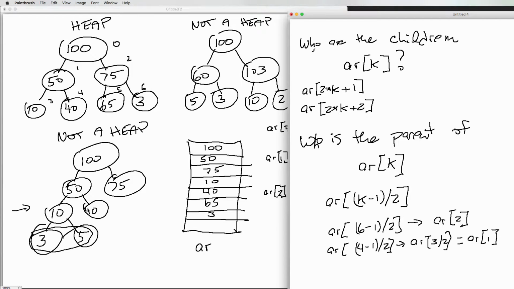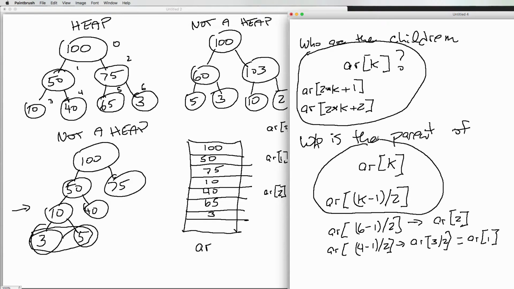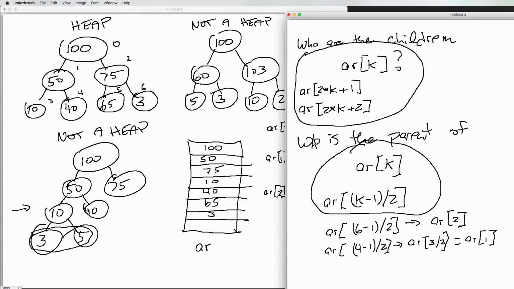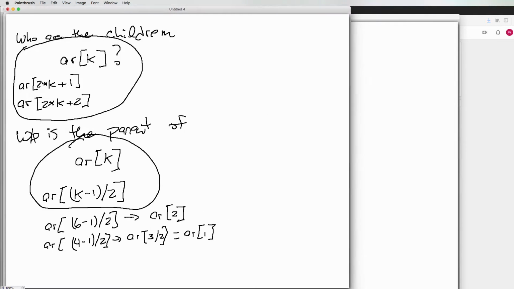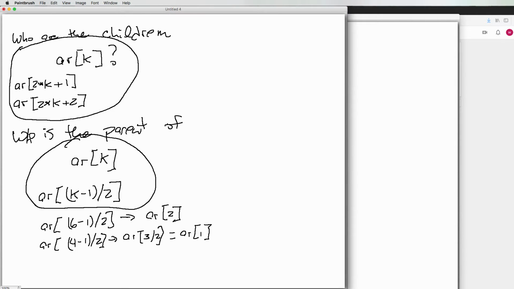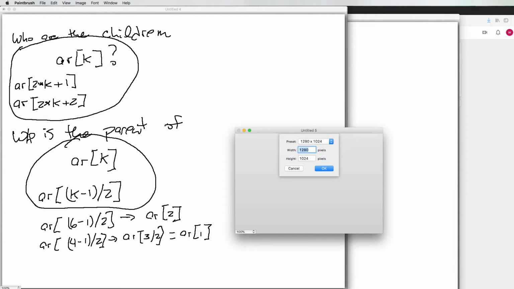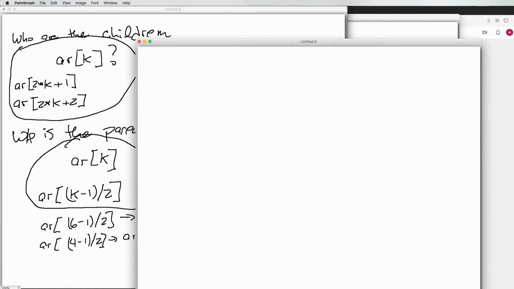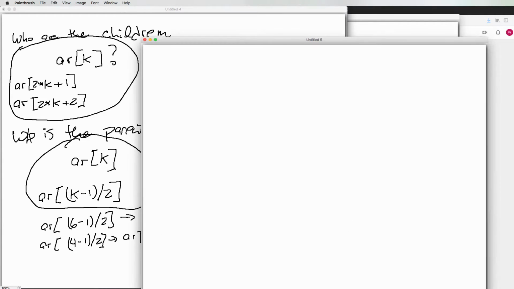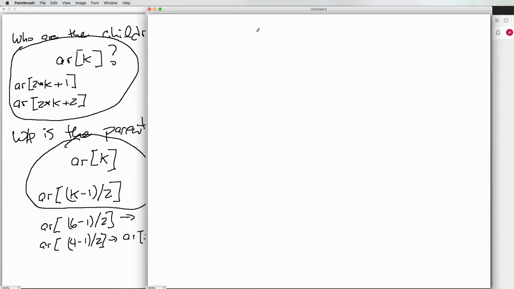So these are a couple of rules here that you should keep in mind. That one right there. And that one right there. Okay? Good. So now let's talk about how heaps are going to grow and how they are going to shrink.